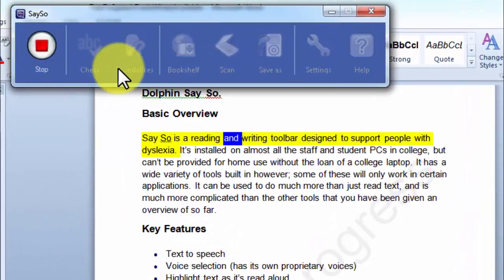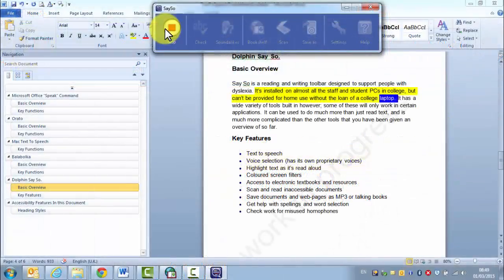Say So is a reading and writing toolbar designed to support people with dyslexia. It's installed on almost all the staff and student PCs in college, but can't be provided for home use without the loan of a college laptop.